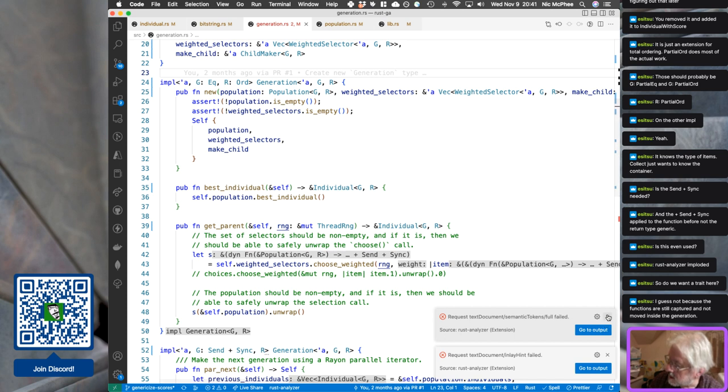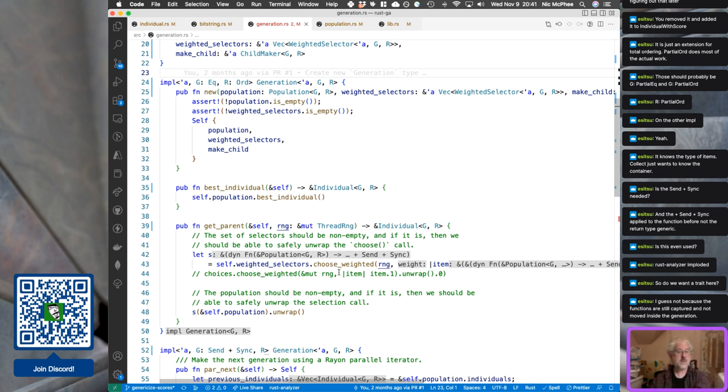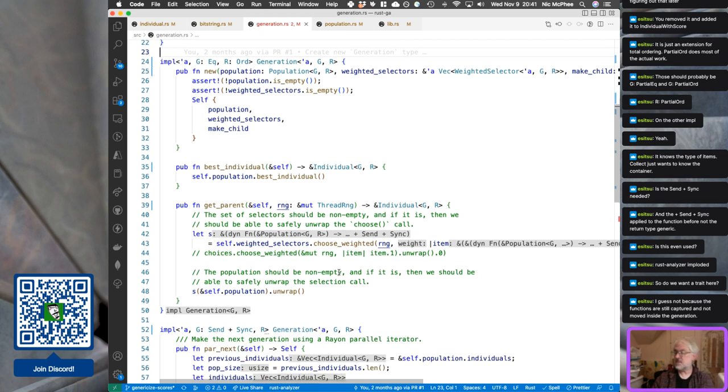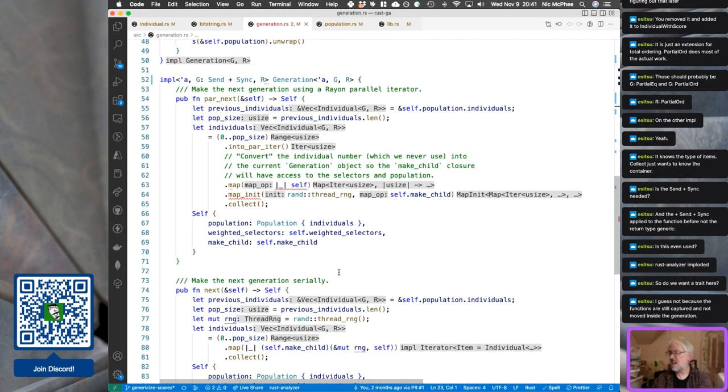And let's get rid of this again, see if maybe that'll stay out of the way. And then line 63. Aha. So R cannot be shared between threads safely. So I do need R to be Send and Sync here, so that it can be sent between threads when we do the par_iter stuff. Okay. That actually makes generation compile.